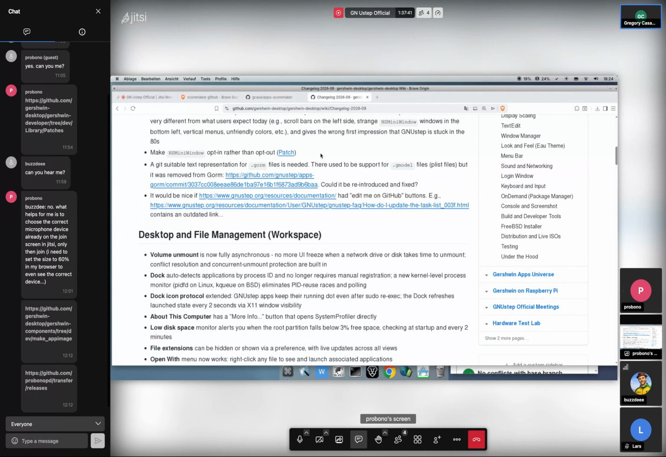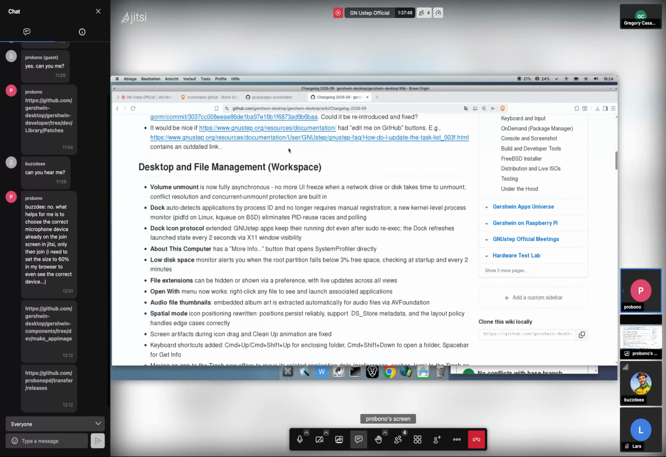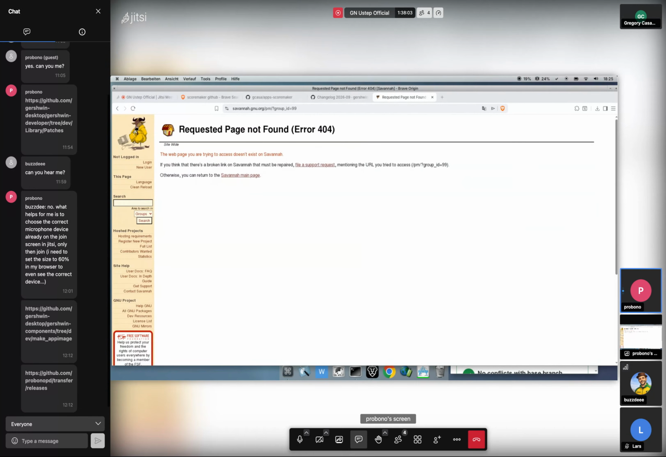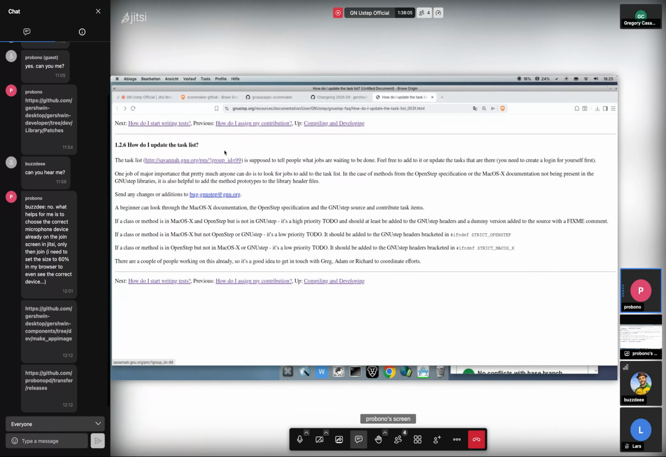Okay, good. Sweet. The next point we already discussed, the text representation for GORM files, so I will skip that. I stumbled on this documentation and wasn't quite sure whether I should even be looking at this still, because it talks about stuff like Savannah, which I think leads to nowhere, if I'm not mistaken, right? Is that still even valid, or should it be deleted or marked as deprecated?